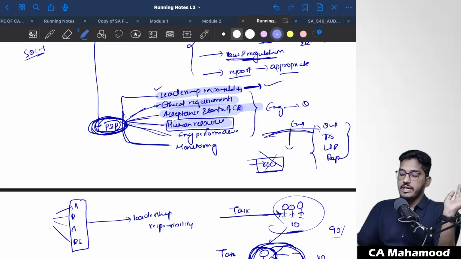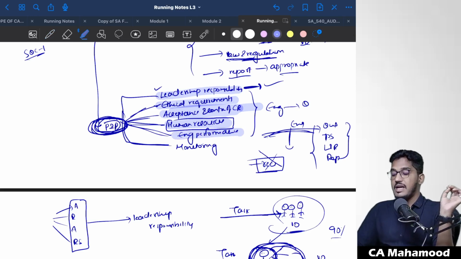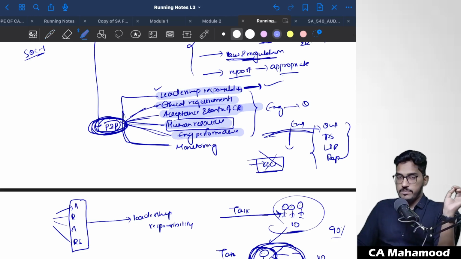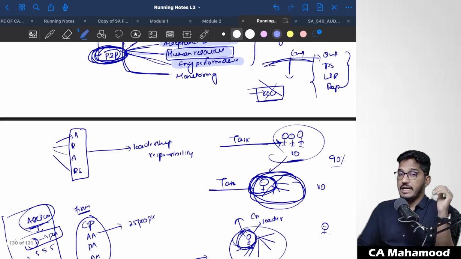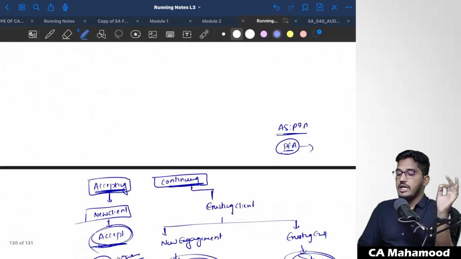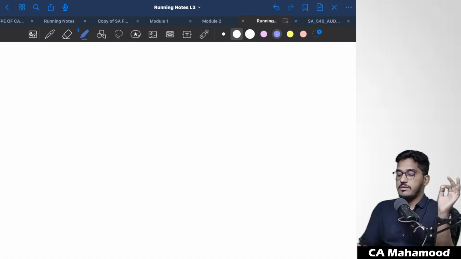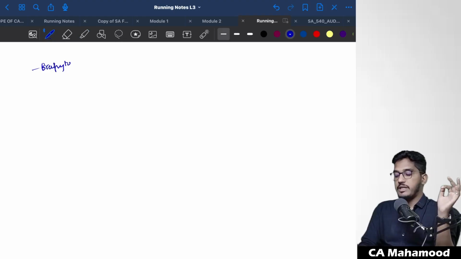Then coming to the fifth item in which you should have policies and procedures: engagement performance. When the engagements are actually getting performed, at that point of time also you need to follow some policies and procedures. Sir, what kind of policies and procedures do I need to have when the engagement is actually getting performed? A few policies and procedures which you should have is briefing. You should give proper briefing to the engagement team.